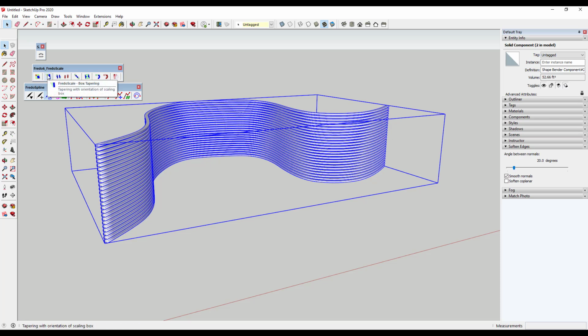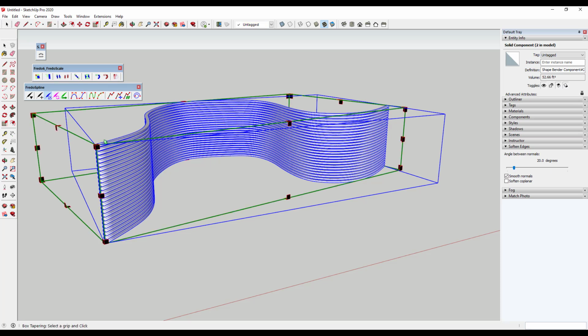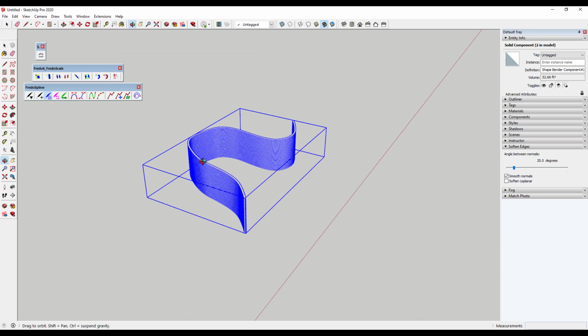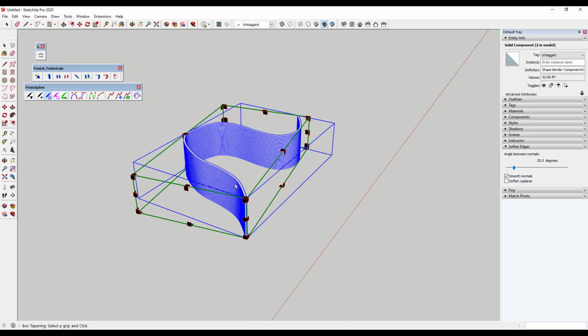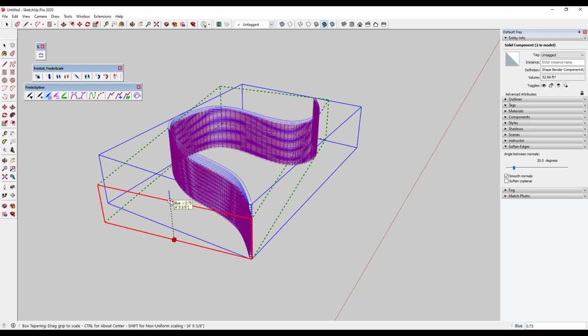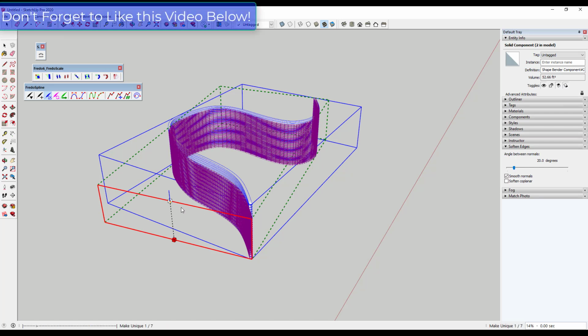Well, there's a tool in here called box tapering. And what box tapering is going to do is allow you to taper things based on the bounding box around the outside of this object. So when I select this with that tool active and activate box tapering, I can click and drag this one side, and that's going to scale the one side over here down. So that's going to give this some up and down on this side.